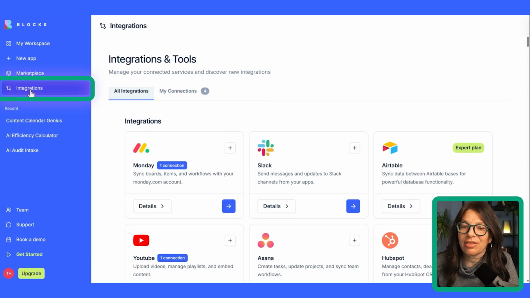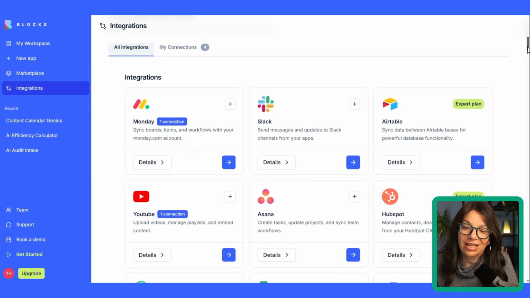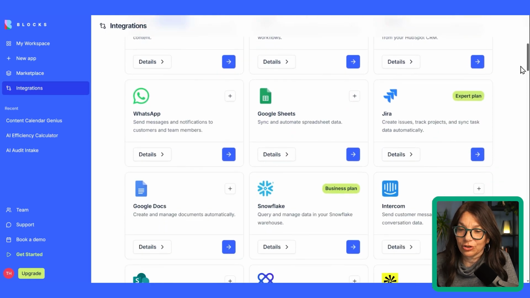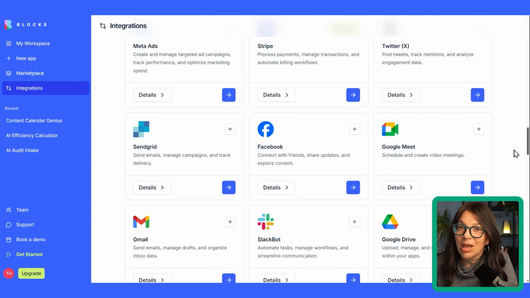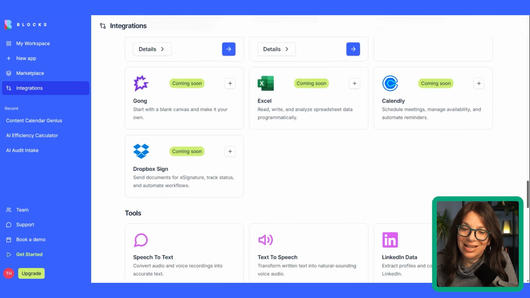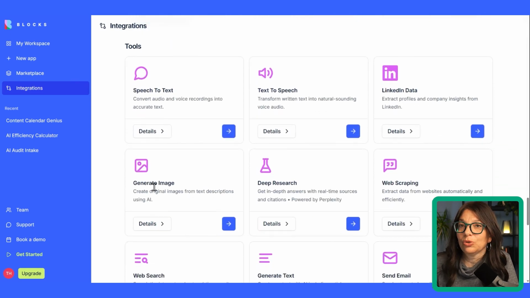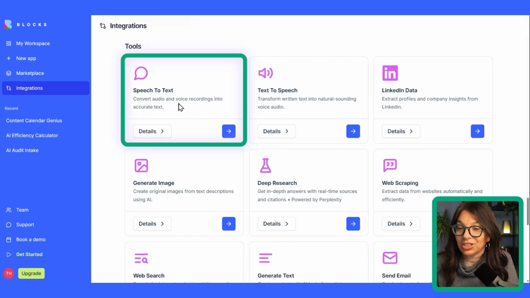The next part that Blocks has is something called integrations. And here you can see that it integrates with a number of different tools. Not only does it integrate with existing SaaS products, but it also has the option to add tools to my app that I'm building. So for example, I can have speech to text.